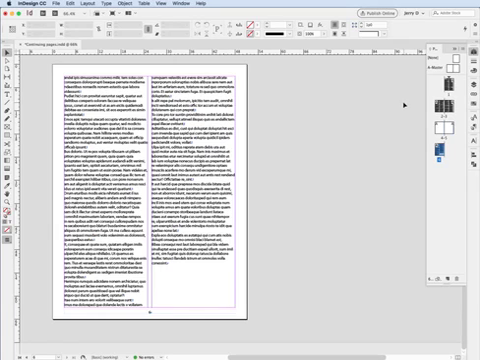Let InDesign do all the work, and this way it'll make it so much easier when you either add or subtract pages to your multi-page document.